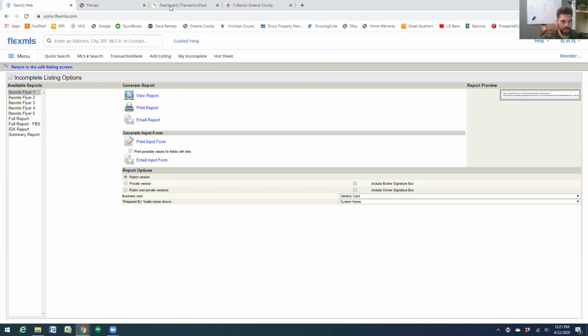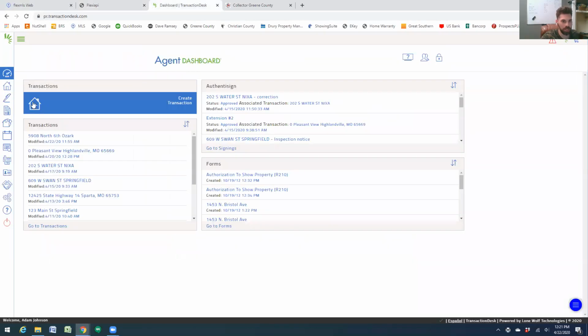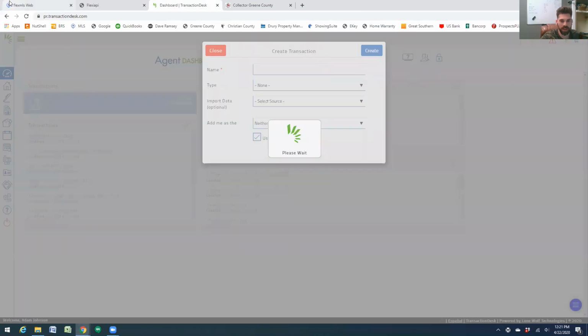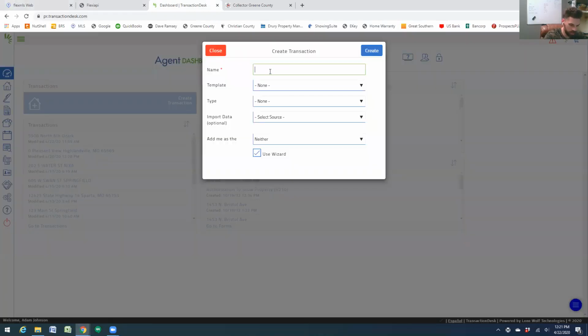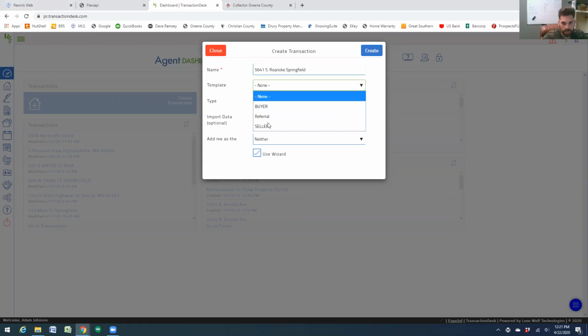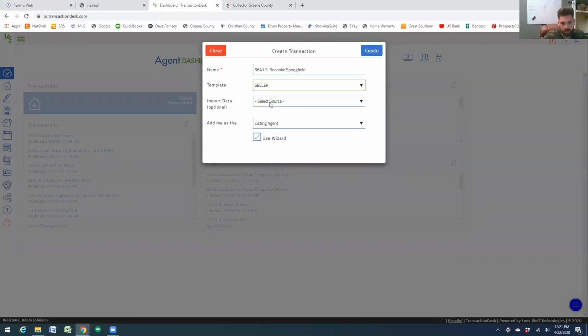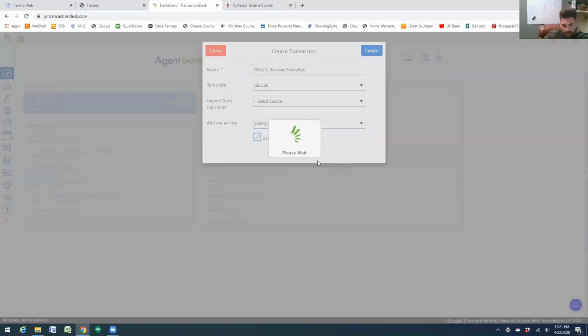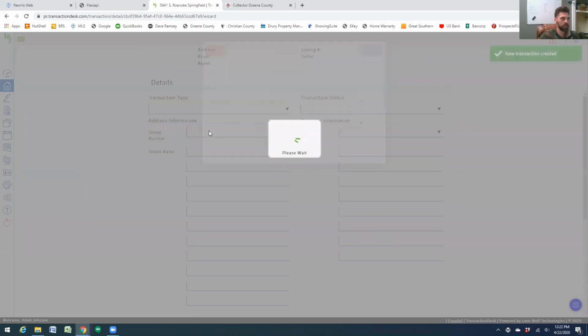Okay, so now that we're done with the MLS, I'm going to hop over to transaction desk. I'm going to show you the process to start a new transaction if you have the sellers. I always label it the property address. The template would be seller. And if you had the buyer, you'd want to put in the MLS number so it auto-populates all the information. And now it's going to pull up 5 screens for you, and the goal is to fill out as much information as you can on these 5 screens. That way it auto-populates all of that information as you're filling out the paperwork.